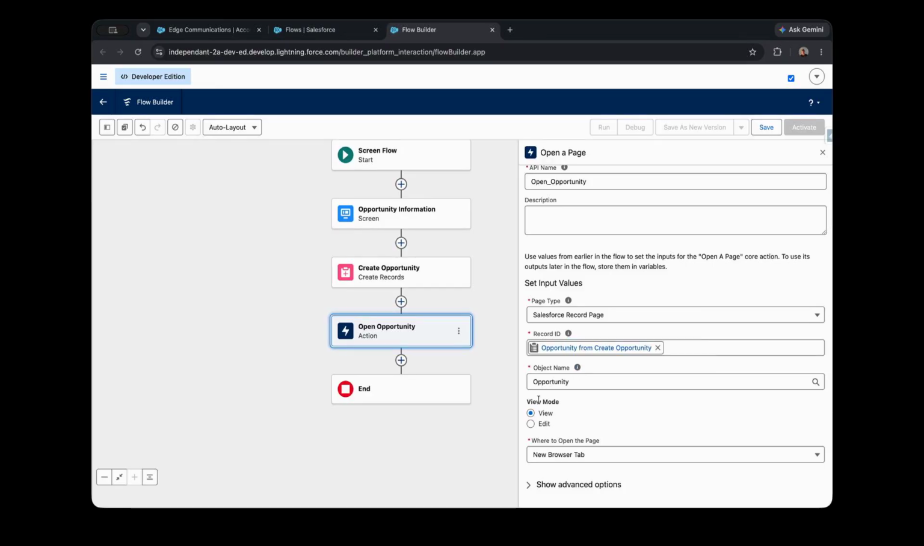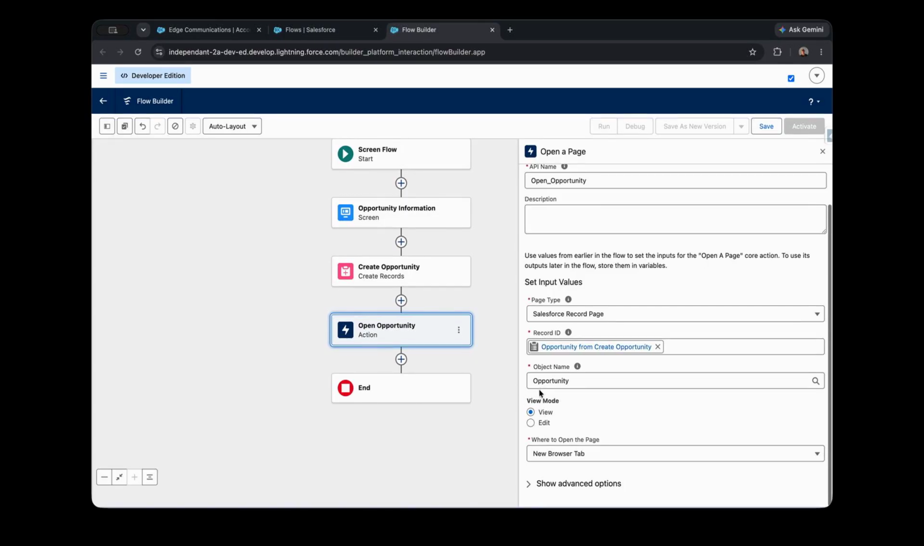And then view mode. This lets you dictate, when they launch into that opportunity, if they are just viewing it, or you can launch it in edit mode so that they can just start typing into those fields. Right now, we're going to leave it as view, but then I'll show you what it looks like if we were to put this in edit mode.